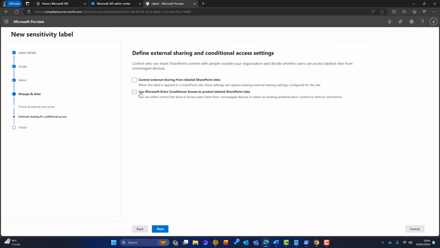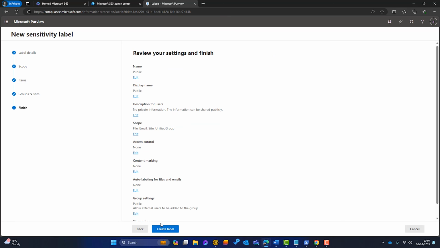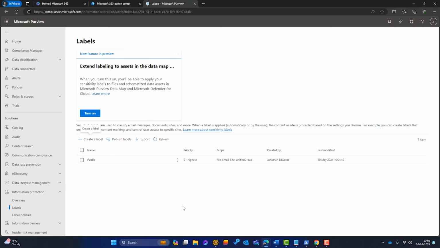On Next, what about external sharing? So again, anyone can share this data with anyone. I'm quite happy with that. I'm going to leave this conditional access box unchecked in this example. I'll click on Next. And then I'm going to click on Create Label. Okay, the label has been created. I can publish this straight away, but at the moment, I'm not going to publish it until I've created my other labels. I'm going to click on Done, and my label is there.